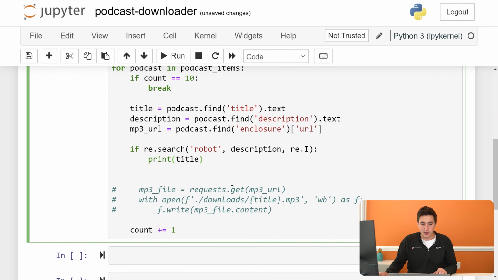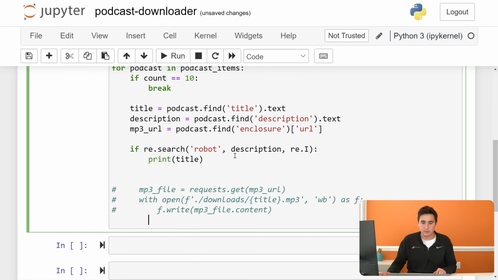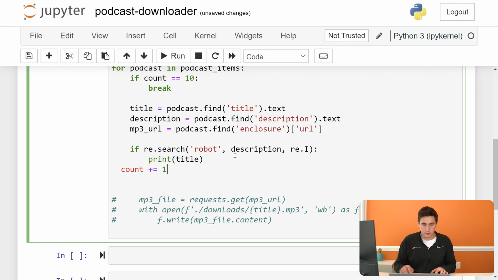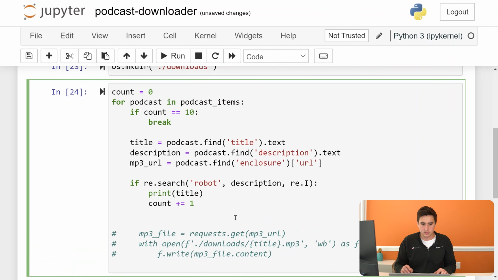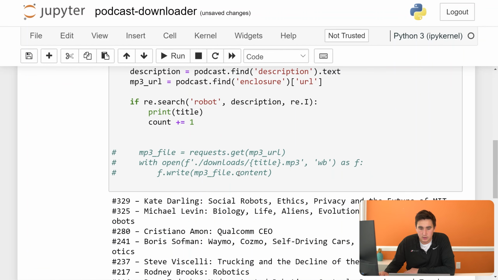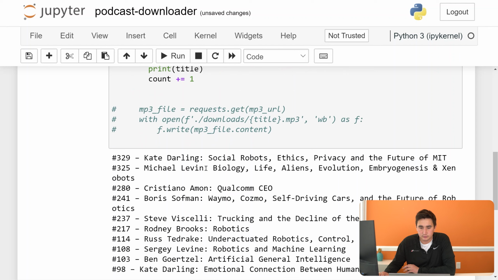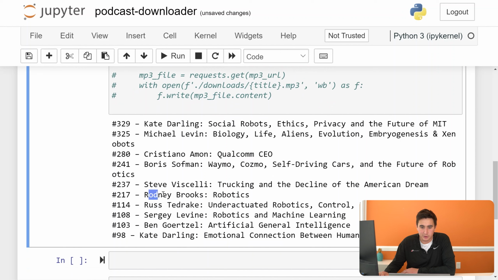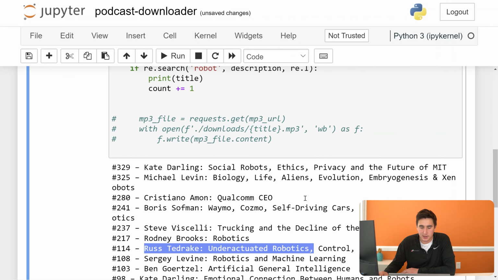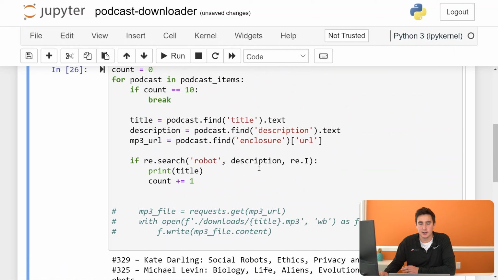And let's only increase our count now if we do find one with robot. Run this. Look at that. So we see already in the title here, there's robots. Rodney Brooks, literally his episode's called Robotics. Russ Tedrake, Underactuated Robotics. So we get a bunch of different things here.